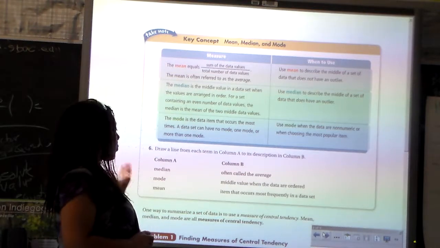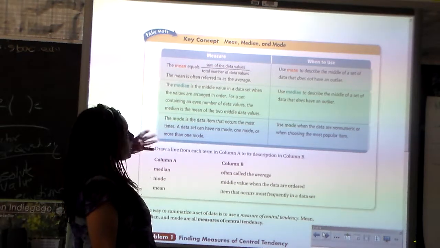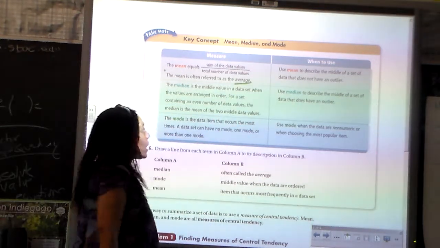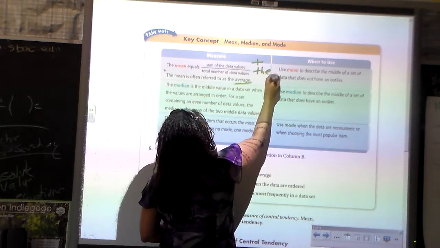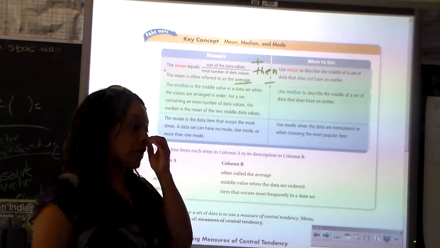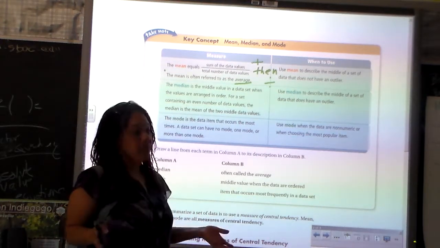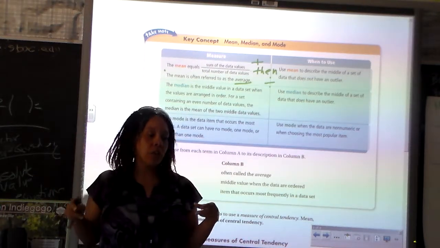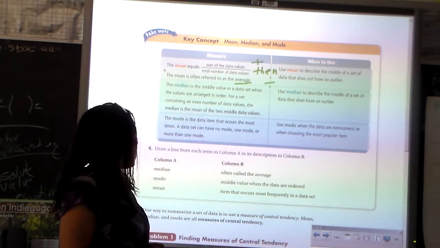So here are just brief definitions, again, of mean, median, and mode, in case you have forgotten. So mean is like your average, okay? You find that by adding all the data values together, then dividing by how many there are, how many individual data values there are. So the mean describes the middle of the set that does not have an outlier, because a strong outlier is going to affect your mean. Not most of the time, all of the time.